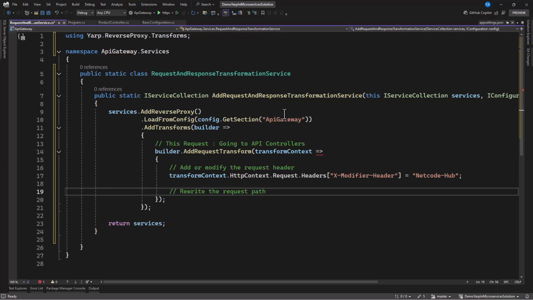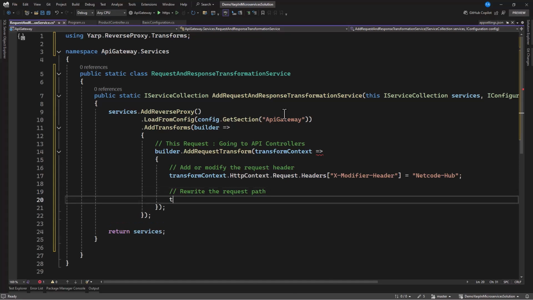And now this, since it is now going to enter the controller, as soon as you rewrite the path, when it gets to the controller, it's going to the path which has been rewritten here, not the one the client sent. So it's very powerful. So we can say the same TransformContext.HttpContext.Request, not the response.Request.